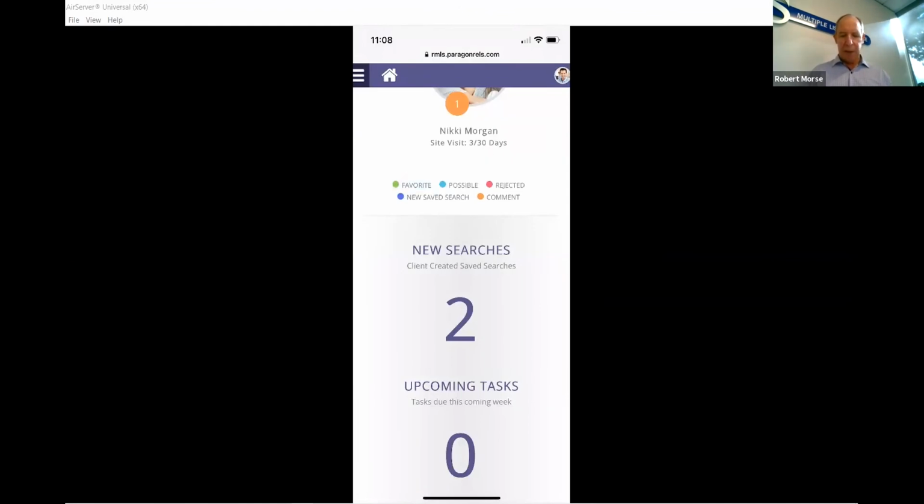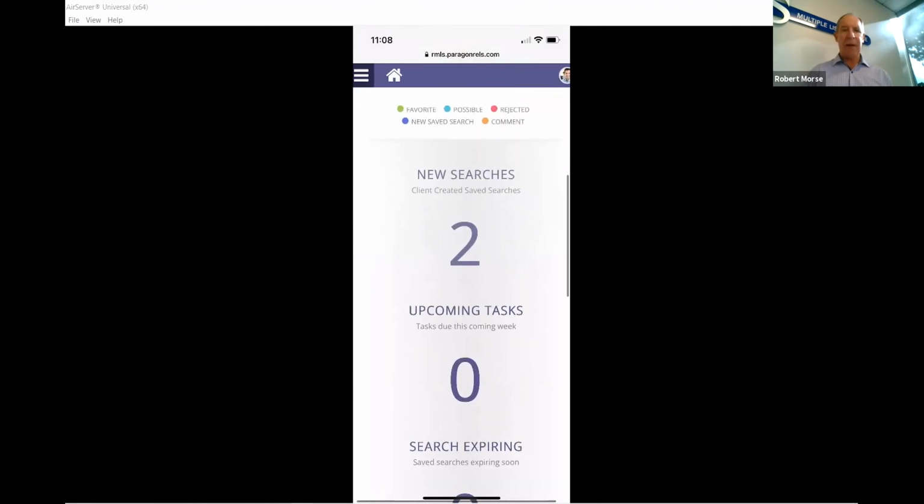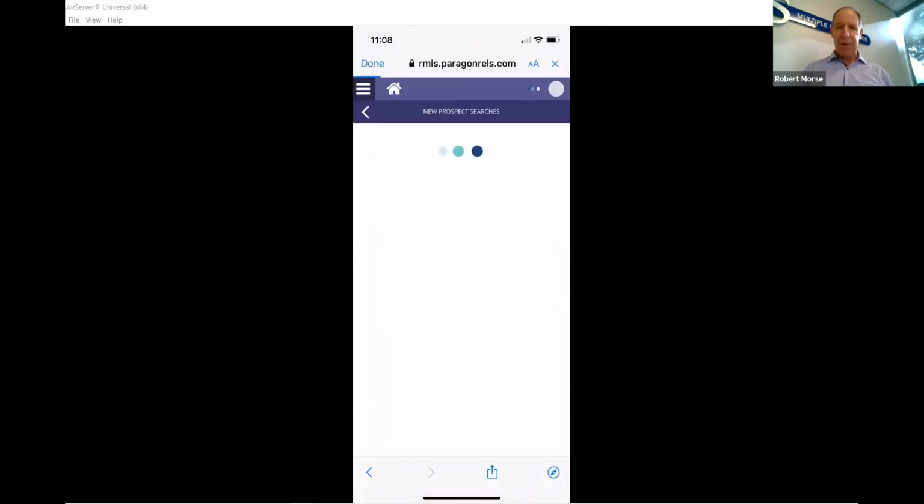As you scroll down, I'll go ahead and scroll down. I can see any new searches that clients have created and saved within their collaboration center. So I'll just go ahead and tap on the number 2. And this is giving you insight into, okay, I can see that Melissa has created a search. She saved it within her collaboration center, and she called it West Eugene Actives.